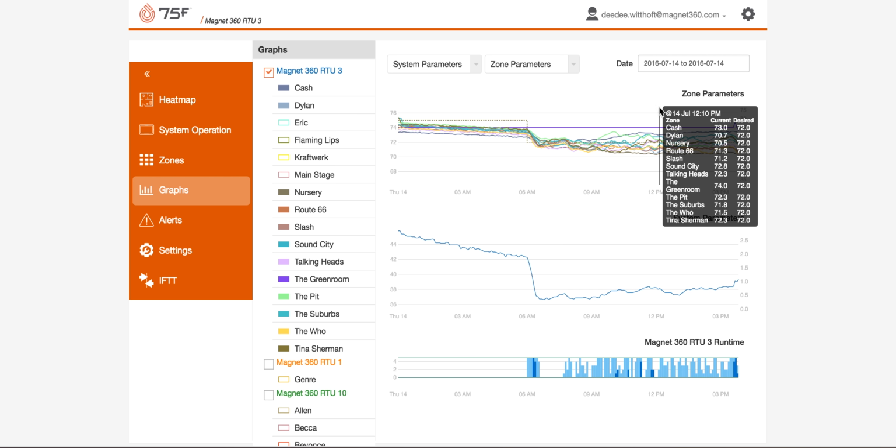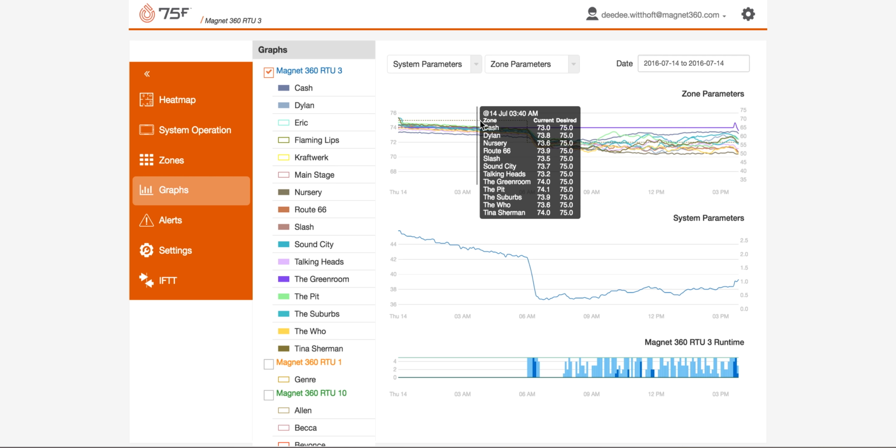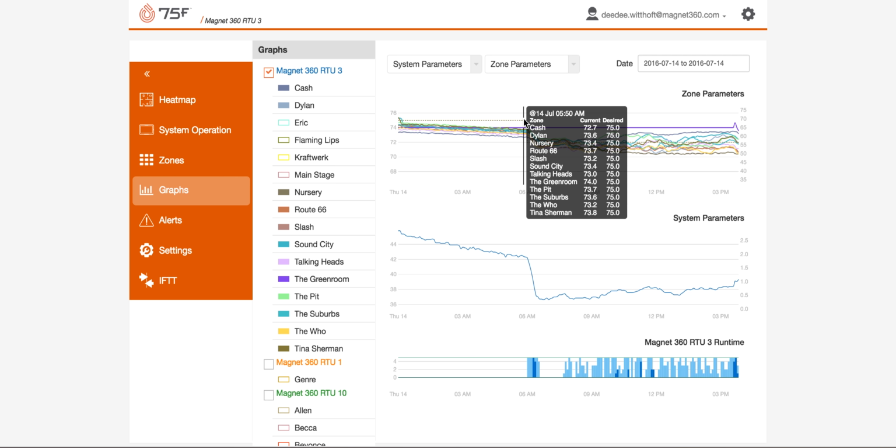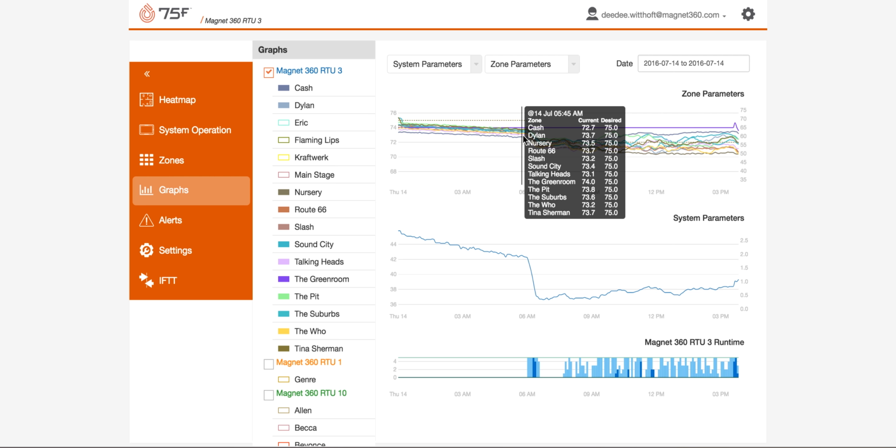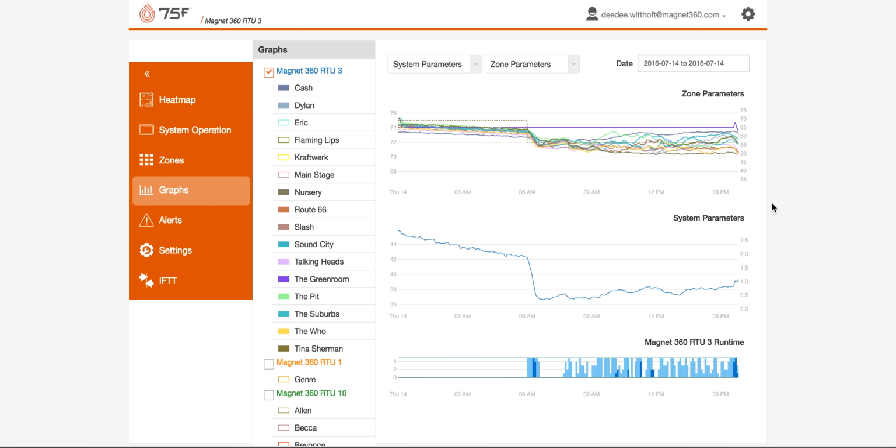One thing is this dotted line right here, which is telling you the desired temperature set point the system is trying to achieve, and the solid lines are the current temperature in the space. So what is the x-axis and the y-axis? The x-axis is the current time of day, and the y-axis is the degrees in Fahrenheit.